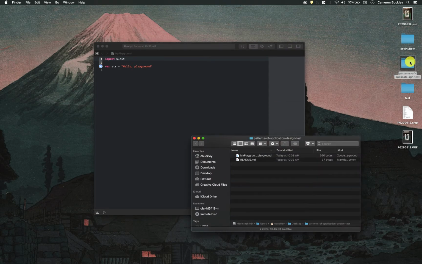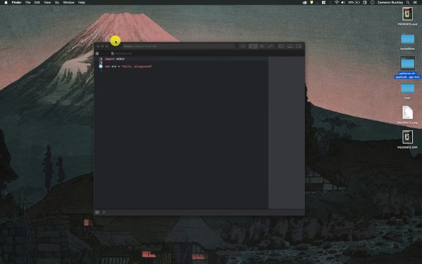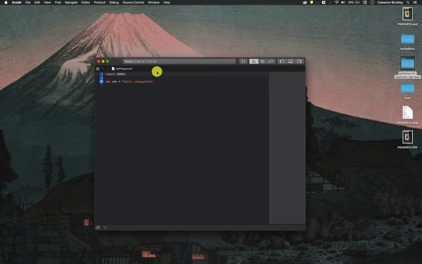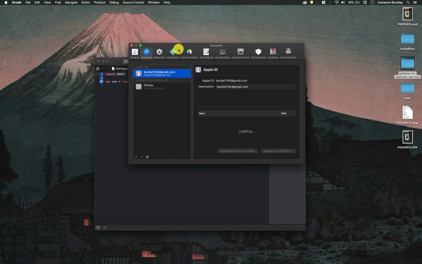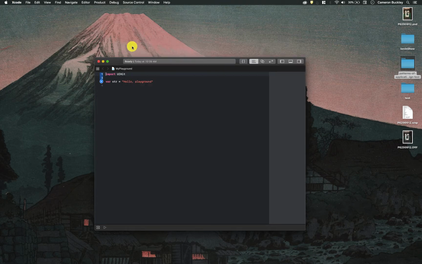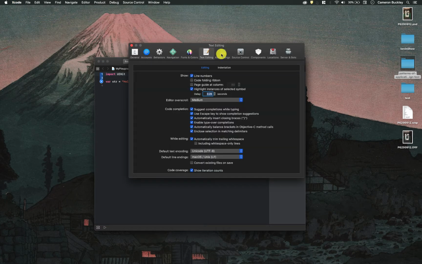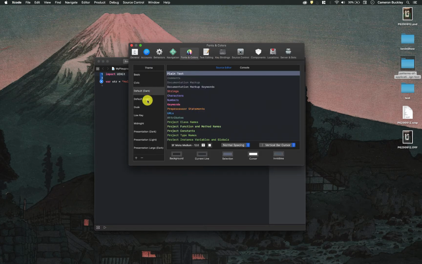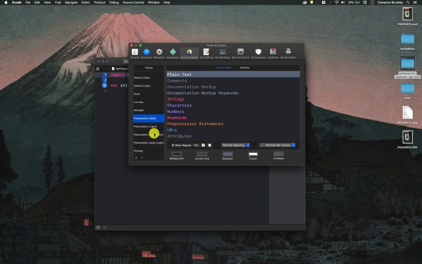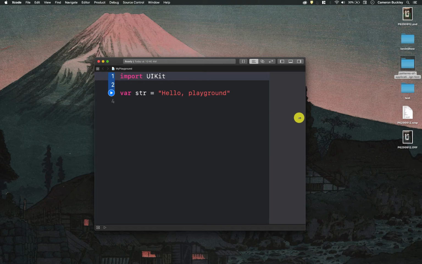So if I open up that folder, I now have that myplayground.playground here. And it's opened it up here. Now yours may look a little bit different. I'm in dark mode, so it's a little bit easier on the eyes. You can change those things by going to Xcode, Preferences, and then visiting the Fonts and Colors section. And you can play around with different options. I'm actually going to do probably Presentation Large Dark so that you can really see the text easily.